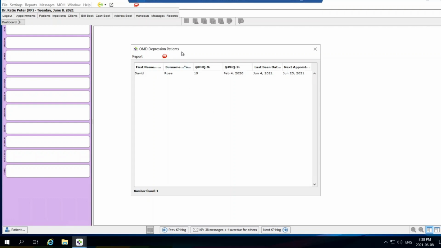As you find these patients within your report, you're able to see the criteria which you've deemed to be important for patient care within this search criteria. Once you find these patients, you can open up their record from here.